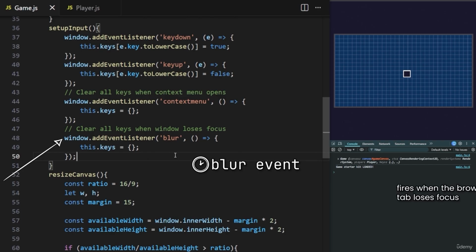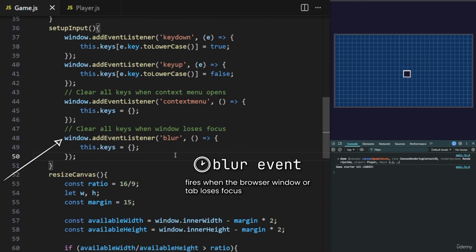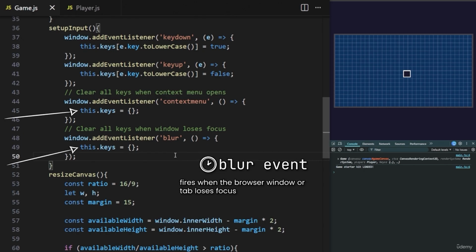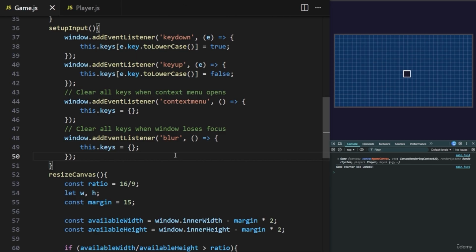The blur event fires when the browser window or tab loses focus. For example, when you Alt-Tab to another application, switch tabs or click outside the browser. By resetting the input state in both of these cases, we make sure no keys get stuck, and our input system stays reliable no matter what the player does. You can test this by moving the player around and then right-clicking the canvas to open the context menu. As soon as the context menu appears, the player will immediately stop moving.